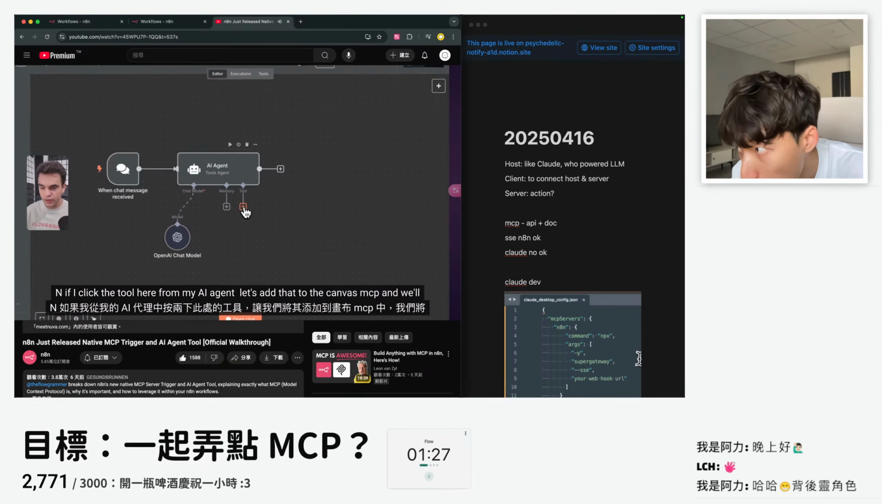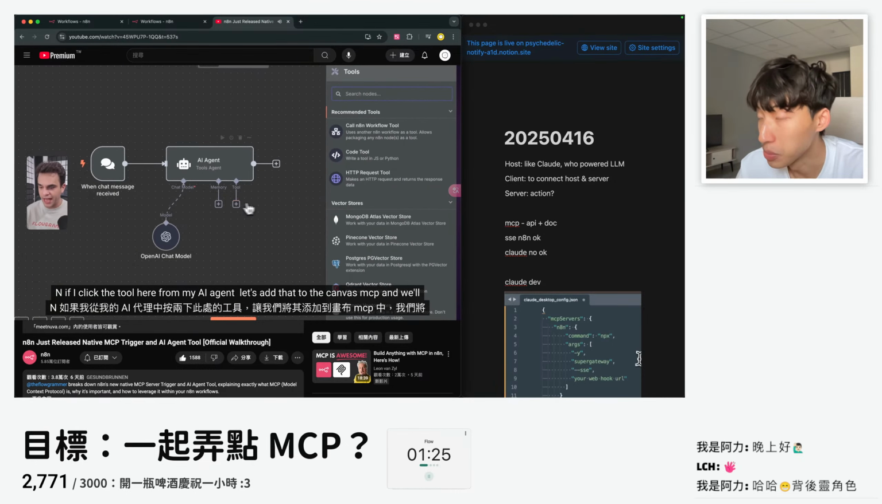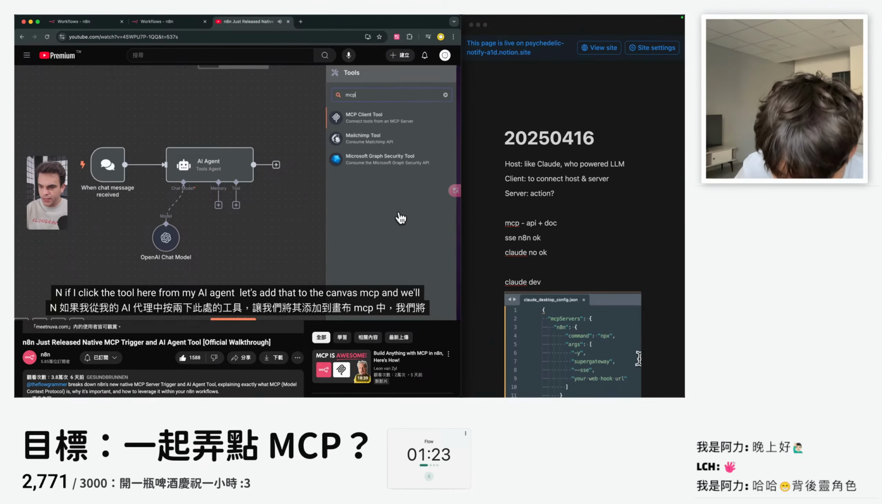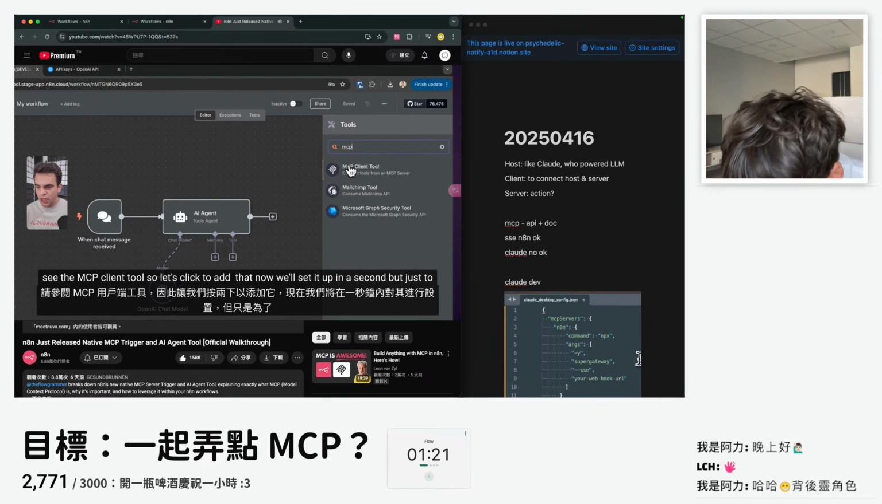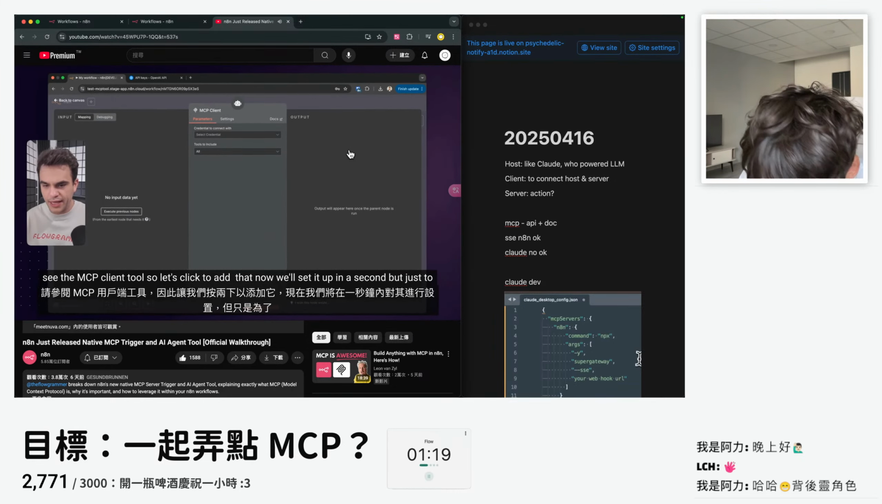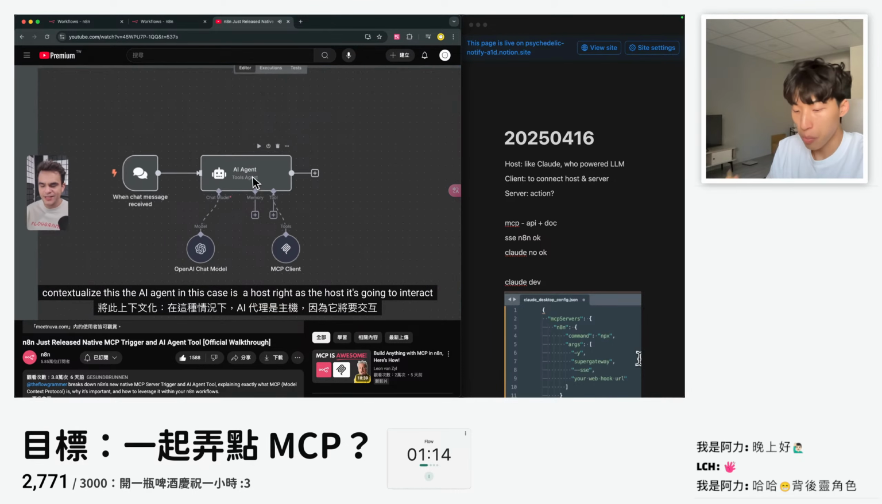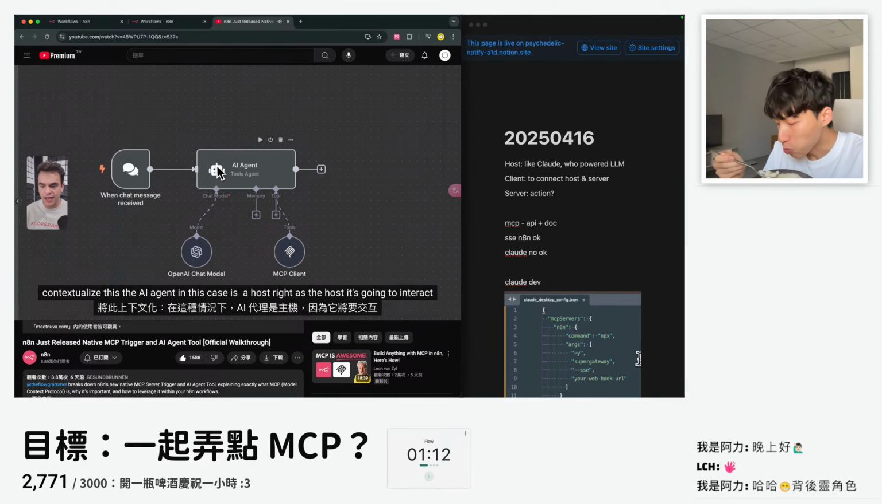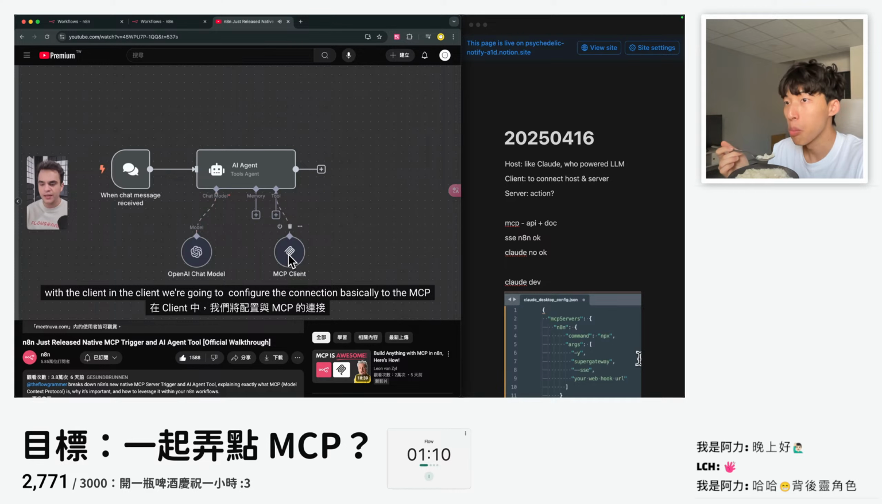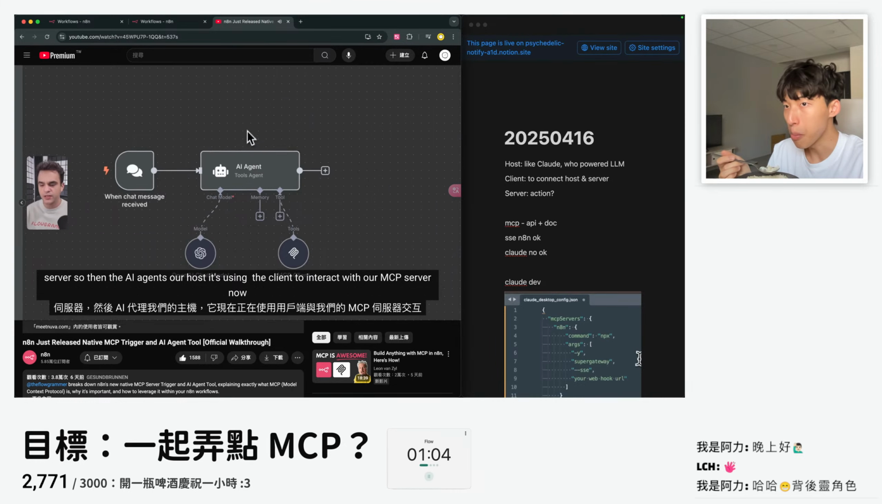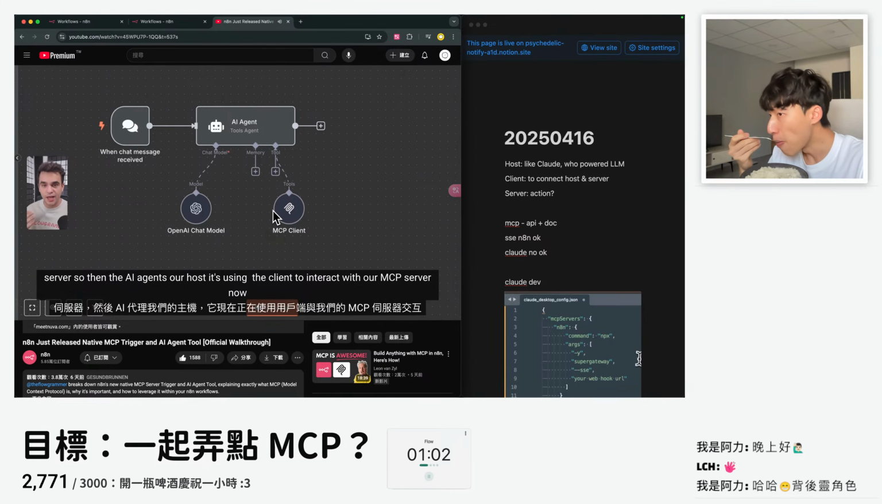If I click the tool here from my AI agent, let's add that to the canvas, MCP, and we'll see the MCP client tool. Let's click to add that. We'll set it up in a second, but just to contextualize this, the AI agent in this case is our host. As the host, it's going to interact with the client. In the client, we configure the connection to the MCP server. So the AI agent is our host, and it uses the client to interact with our MCP server.